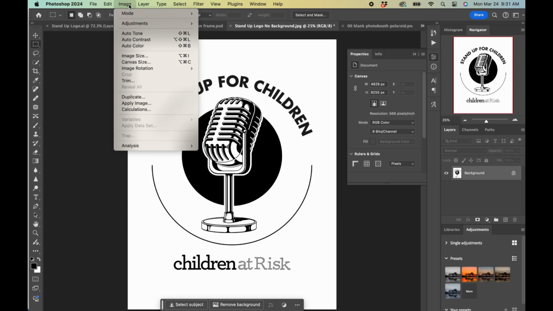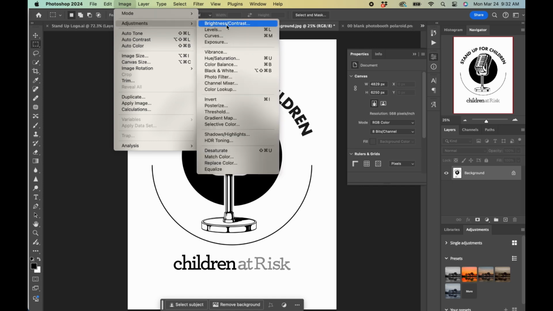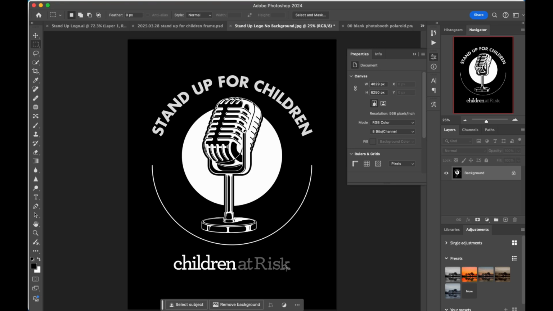Now I'm going to invert this. So I'm going to go to Image, Adjustments, and scroll down to Invert. Click that so everything that's white is now black and vice versa.